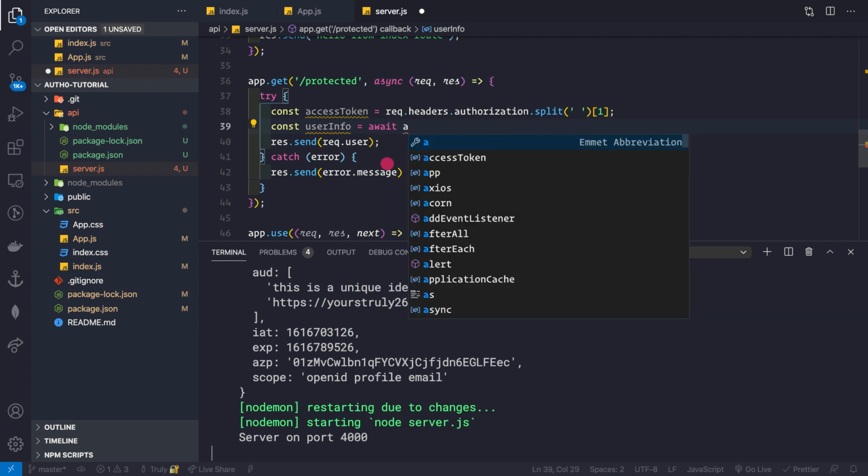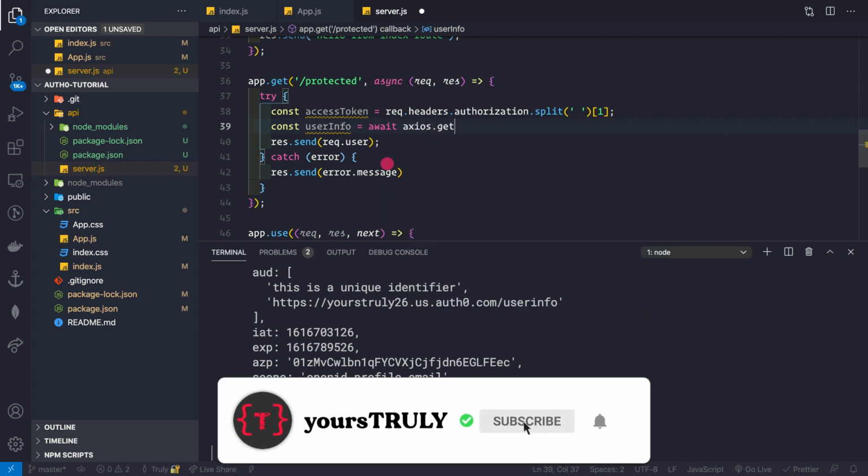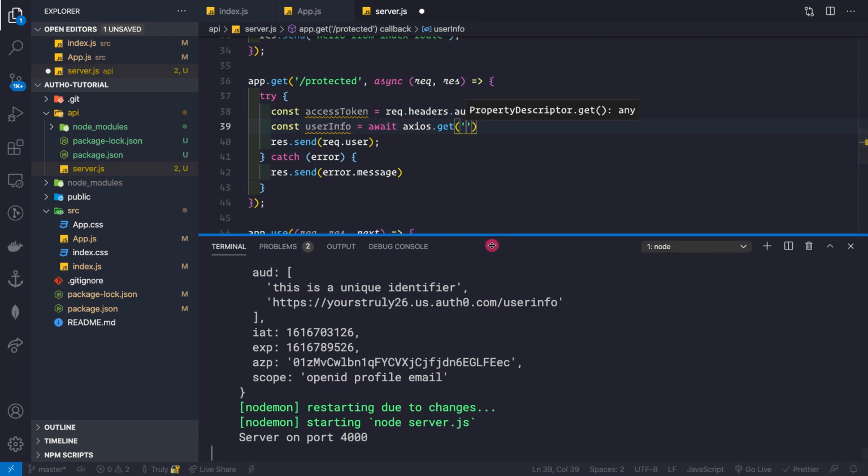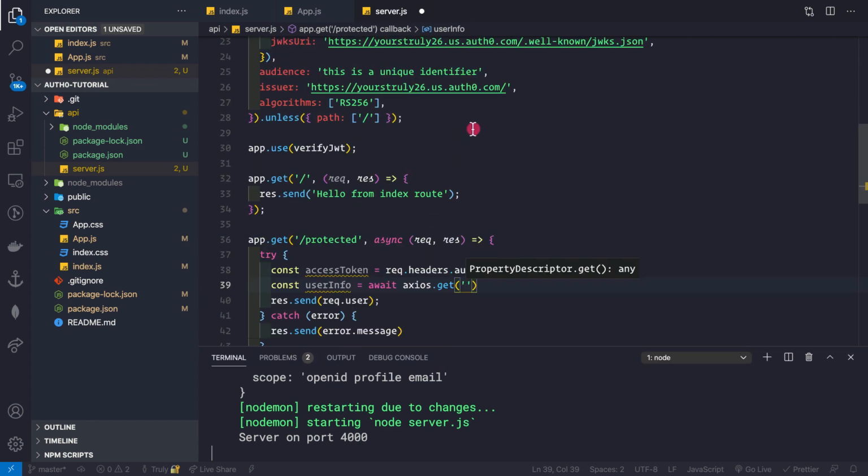Now we can simply use await Axios.get, and here we need to get something. From where do we want to get? We can get the user info from our tenant. So this is the URL of our tenant. This is the issuer. So let's copy this URL and paste it here. And then we need to call this URL, that is user info.